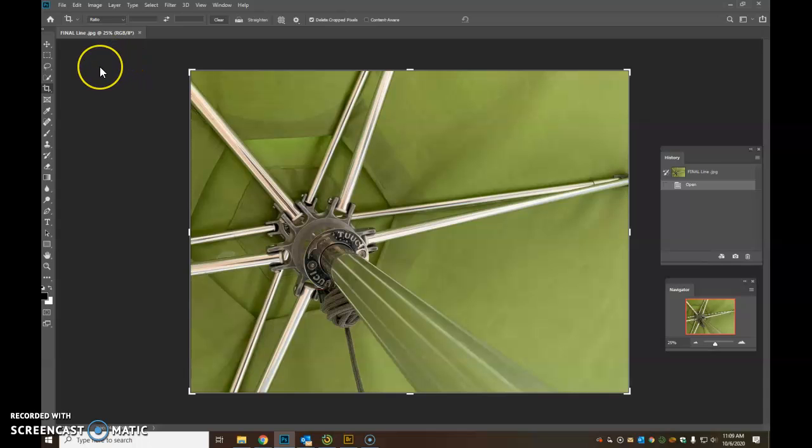Now hopefully you watched the video on how to set up your Photoshop so you are familiar with the crop tool and some of the auto contrast tools. You've simplified your workspace over here with just the navigator and the history. If you haven't, go back and watch the intro to basic editing.